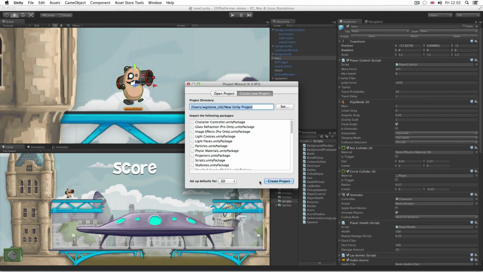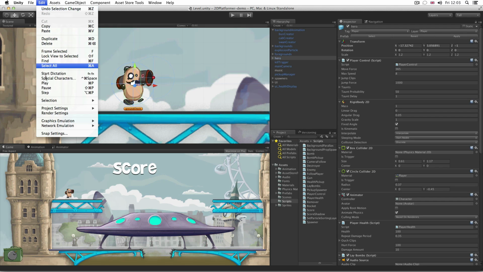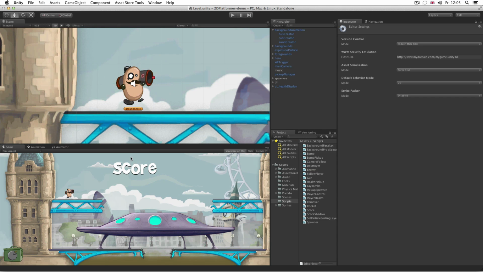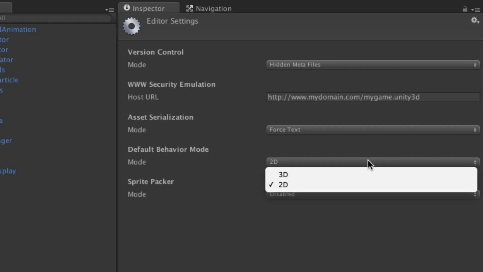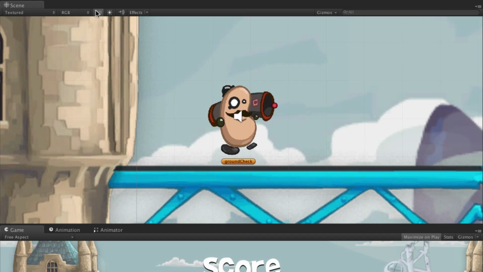Firstly, when working in 2D, you should set the editor behavior mode to 2D for various settings. This can be done when making a new project using the drop-down on the project wizard, or during a project by choosing Edit, Project Settings, Editor from the top menu. This means that by default, textures will be imported as sprites, and the scene view will default to 2D mode. This new mode gives you a completely orthographic view in which to construct 2D games.